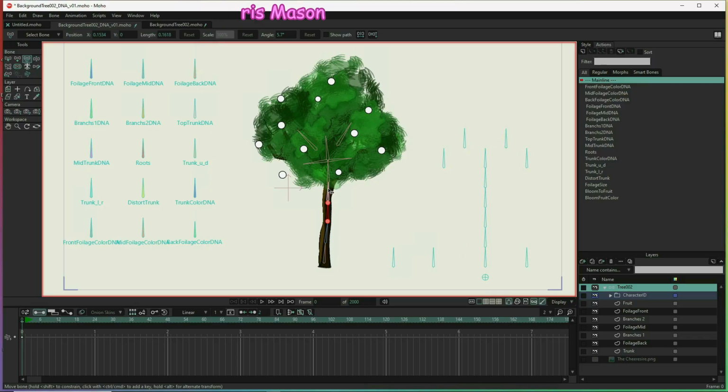And because I've done all the manipulating of these bones using these controls over here, all of this will carry through. So I can now still manipulate those bones, and when I'm done assigning everything to the tree, it'll function properly.